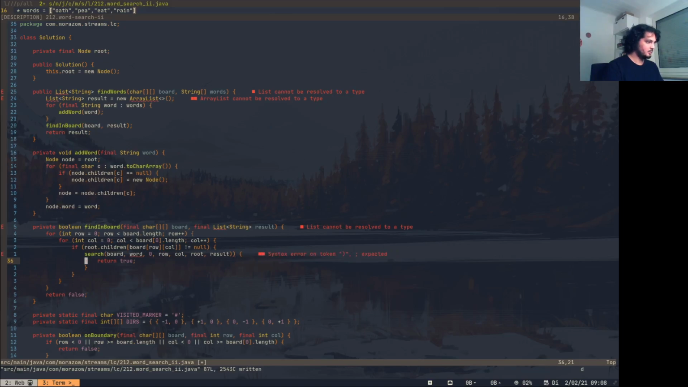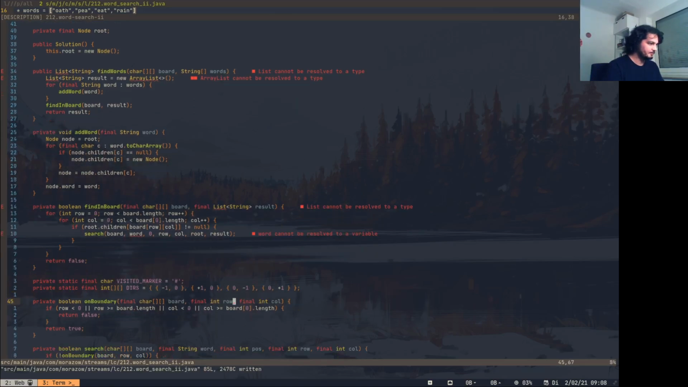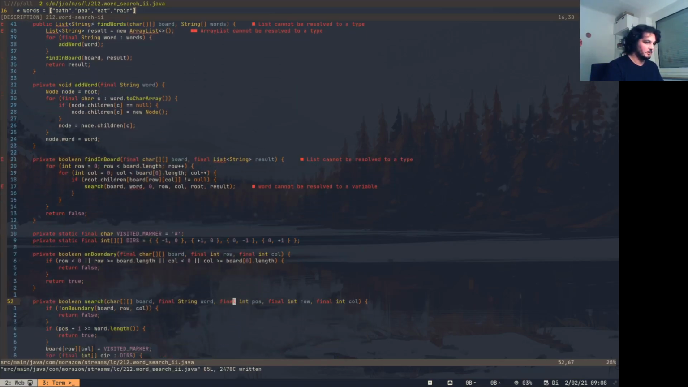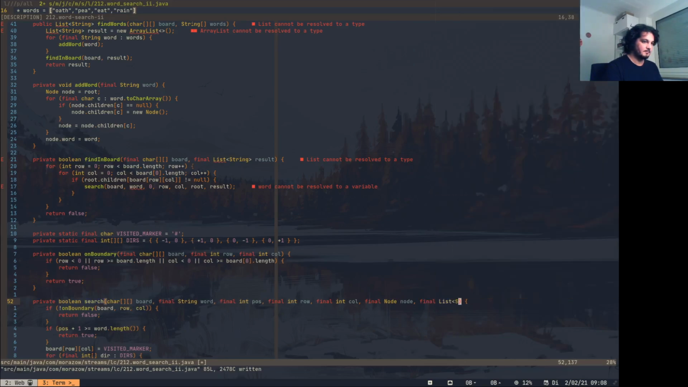This can be void now. Okay, all looks okay. Now what do I have? So I start my search from this position, the node, and I also get the result list.